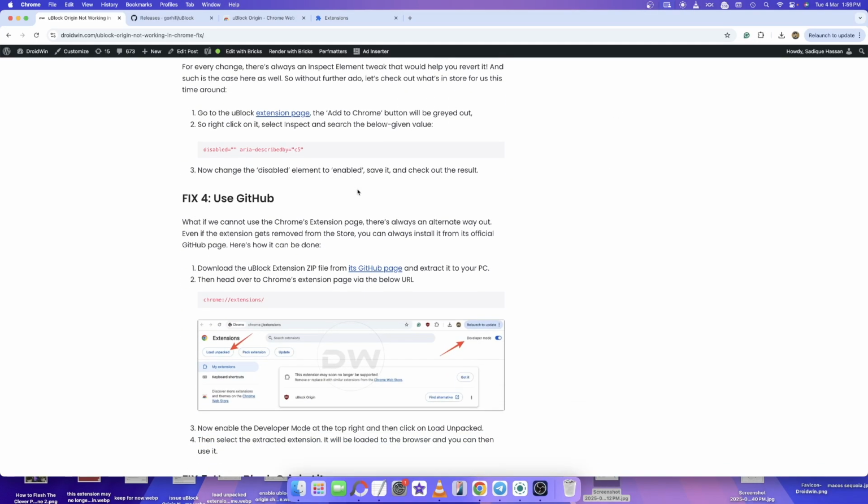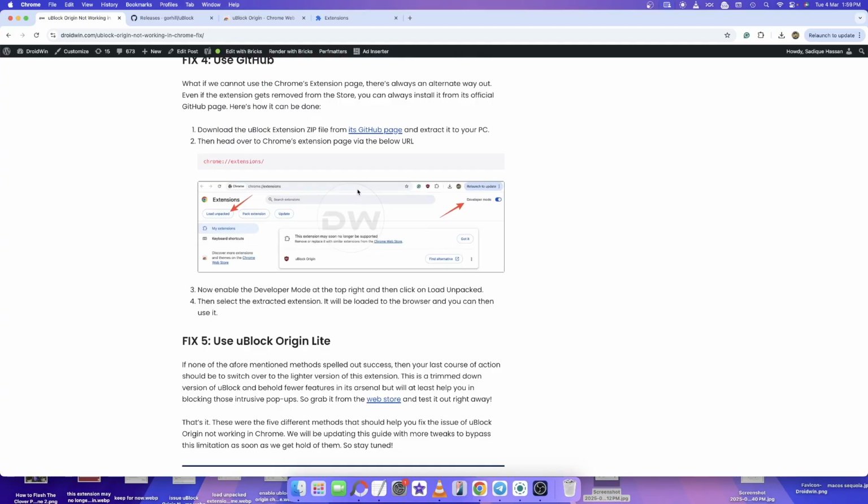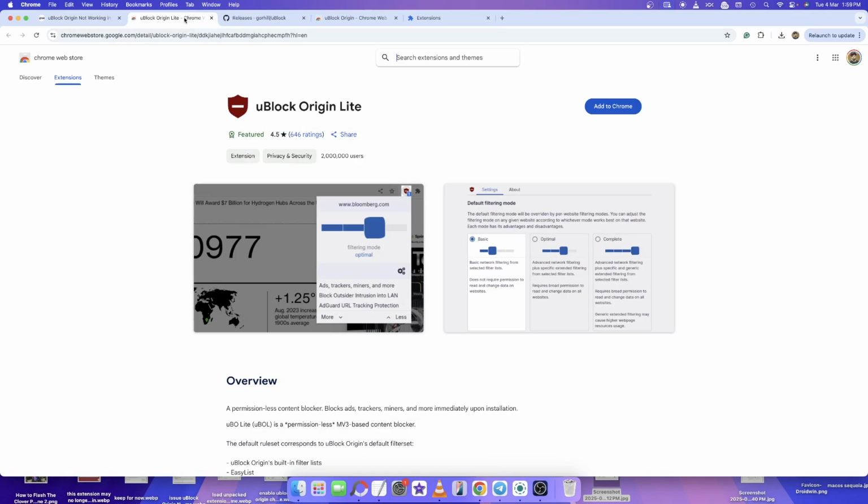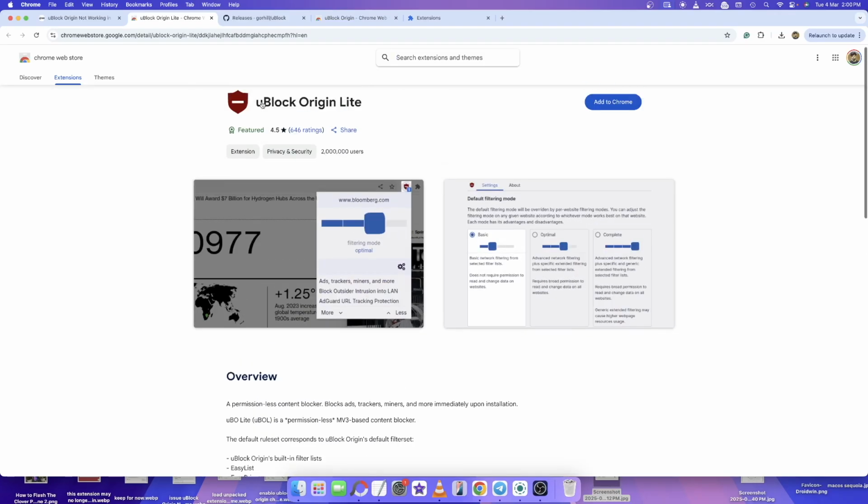However, if none of these work for you, then your last course of action is to use the uBlock Origin Lite version. It is a trimmed down version of the original uBlock Origin with a few less features as compared to the official uBlock Origin, but still it will get the work done and it will at least block all the ads. So if uBlock Origin is not working, you may use the Lite version, and the Lite version is built on the latest manifest version 3, so you will not get any warning sign whatsoever.